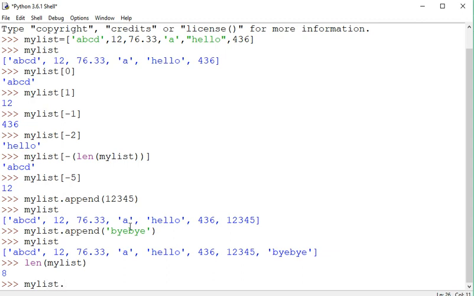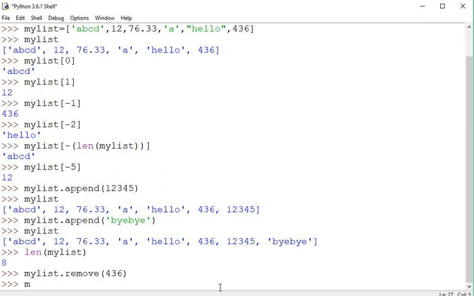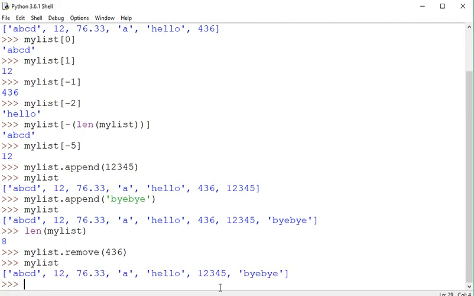You can remove from my list using the mylist.remove function. It removes the first occurrence of the value that you pass. Suppose we pass 436, it will return my list without 436. Actually the change is made inside my list. My list is modified now and we do not see the value 436.